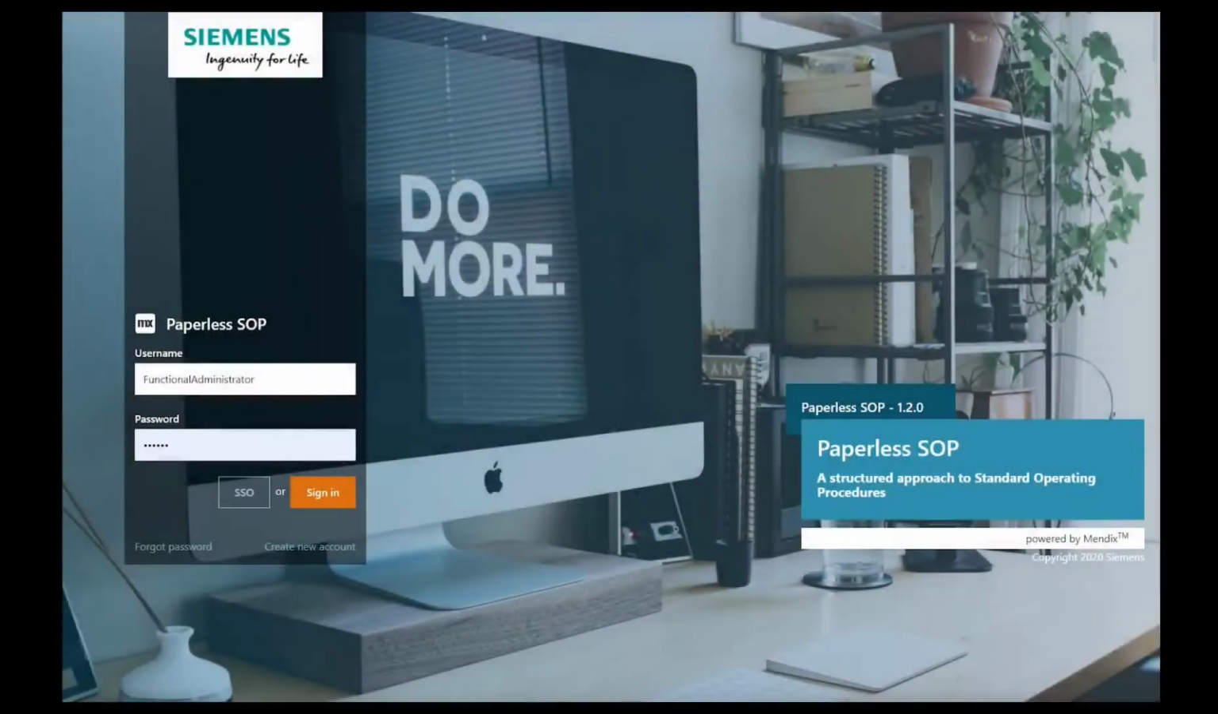Standard operating procedures, also known as SOPs, consist of a predefined list of instructions necessary to complete an assignment. Mendix offers Paperless SOP, a low-code solution that supports companies in creating SOPs in a structured way. The objective is to increase quality, uniformity, and efficiency.